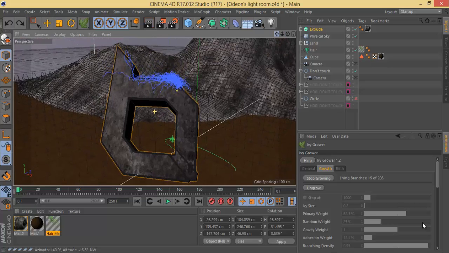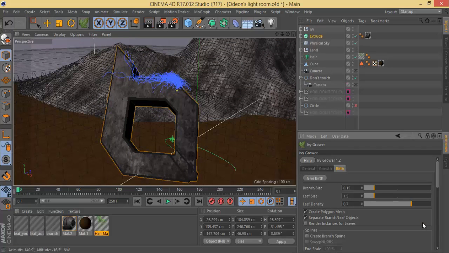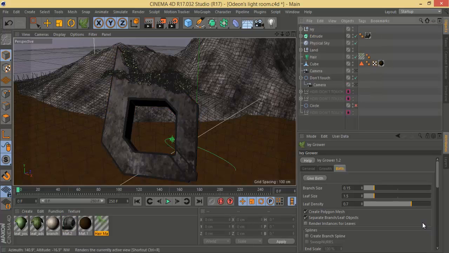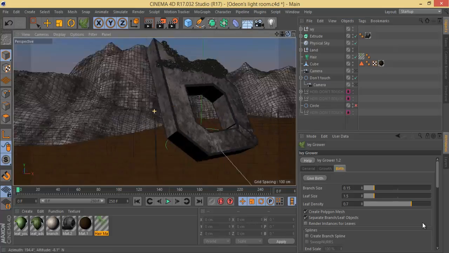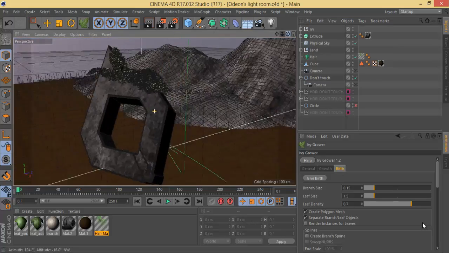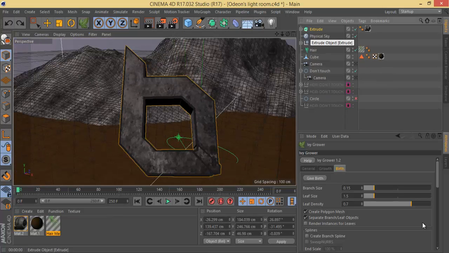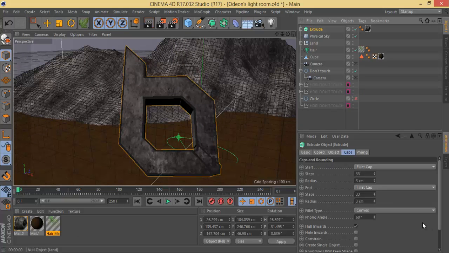Alright, well, anyway, once you feel like you have enough ivy grown, you go ahead and click stop and then give birth. Render this out right quick and see how this looks. I don't even need to check to see how that looks. I just know that that's just bad.